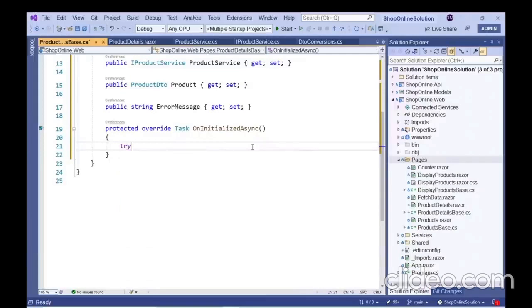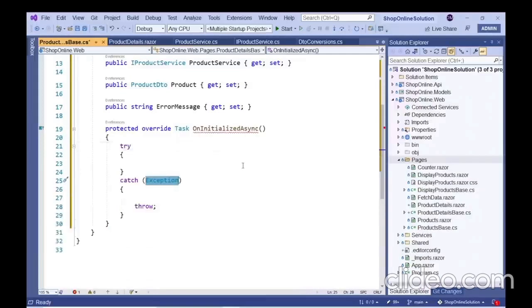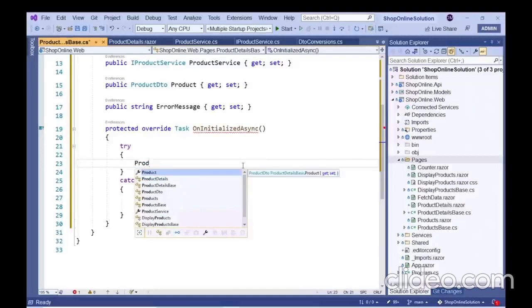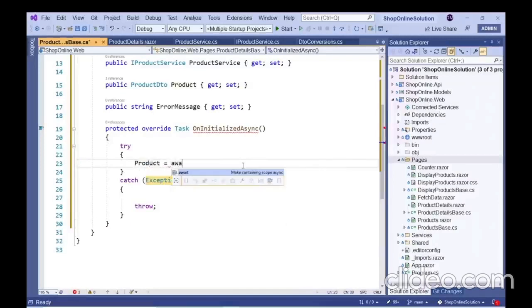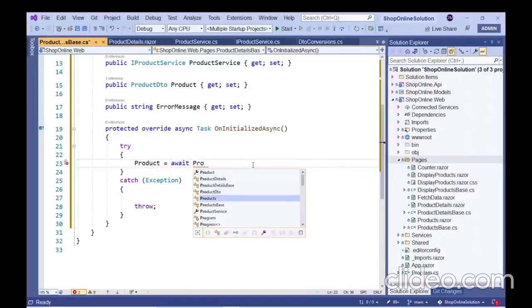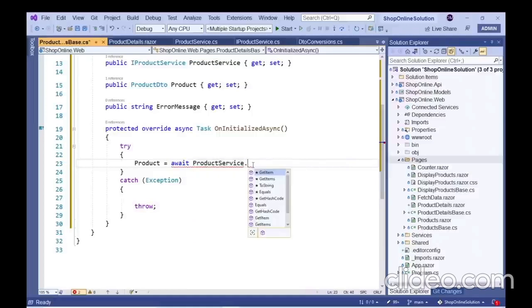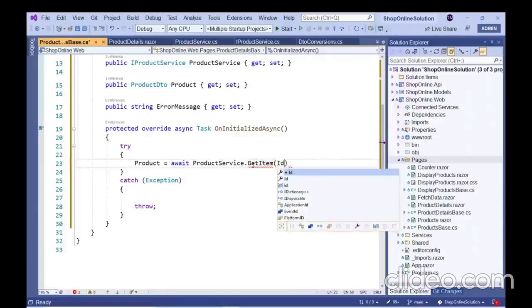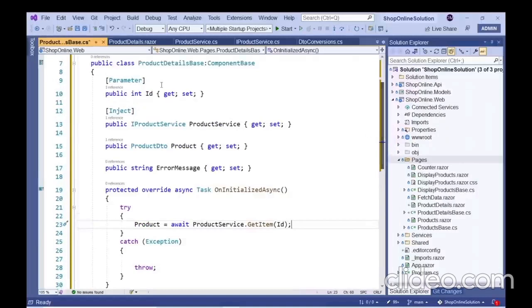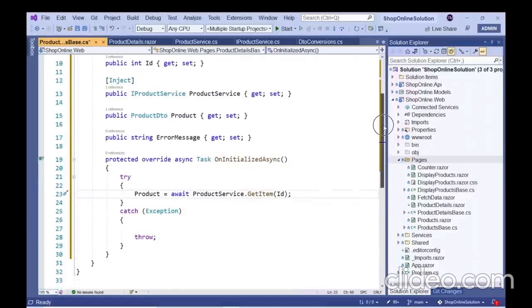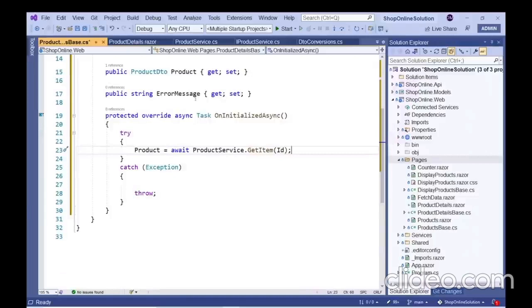Let's generate a try-catch block. Within the try-catch block, let's appropriately call the GetItem method on the injected object of type IProductService. The returned value is assigned to our Product property, which we can then access from our ProductDetails.razor file. If an exception occurs, we want the exception message to be assigned to the error message property.